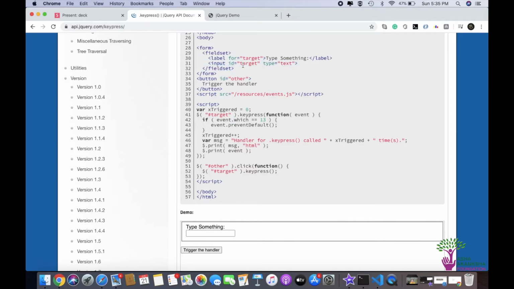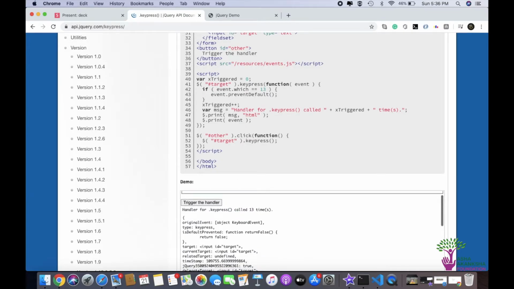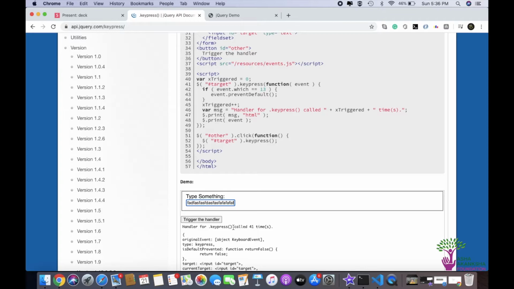So they had an input and on that input they added a key press function, right? Inside which you can give a callback which needs to be executed if any key is pressed, right? Alright, and this is basically how you do something for any key, right? If I press this right now, I can see the handler for .keypress has called this many times, and yeah, so this is just normal things, right?